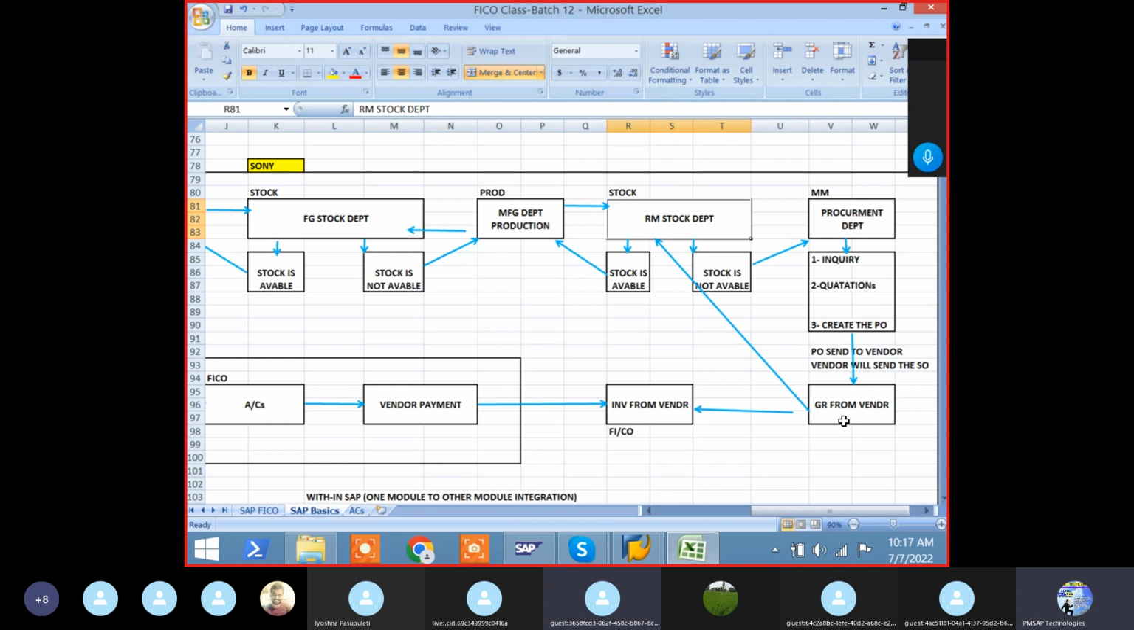Here, we receive the goods and subsequently we will receive the invoice also from the vendor. Next one is invoice receipt. This invoice receipt is the FICO responsibility. Why? Because based on the invoice, we have to pay the payment to the vendor.